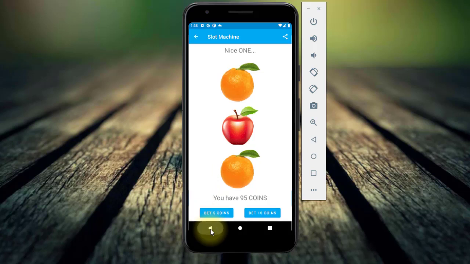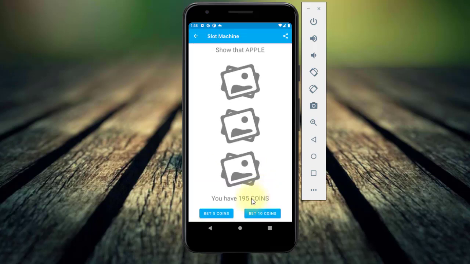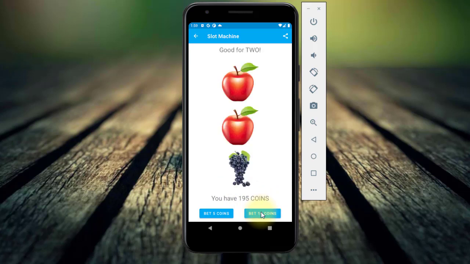This coin value must be displayed in a snack bar as well as in the edit text component. You can put here a different value, say 195, and click the Start button again, and this value will be passed in the game activity, and then you can play the game again.